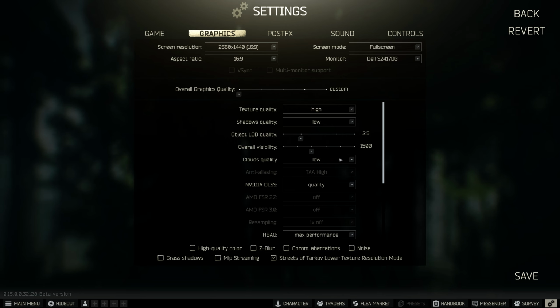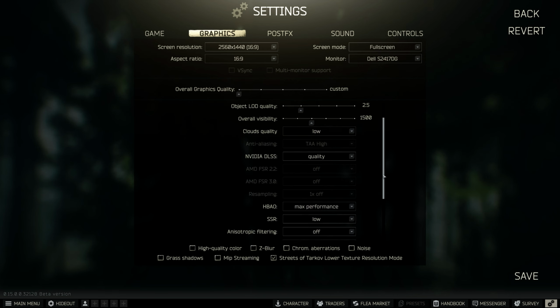A new setting, which I don't see the point in, is cloud quality. Have this set to low. Unless you want your clouds to look really, really pretty and tank your performance, there's no need for it.